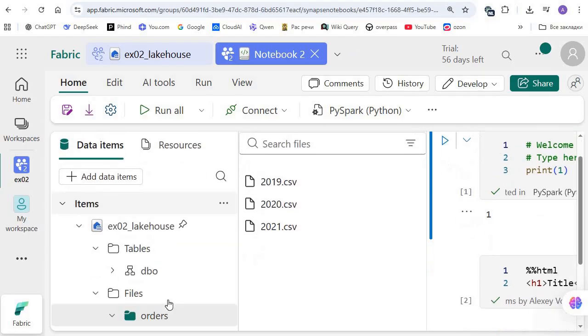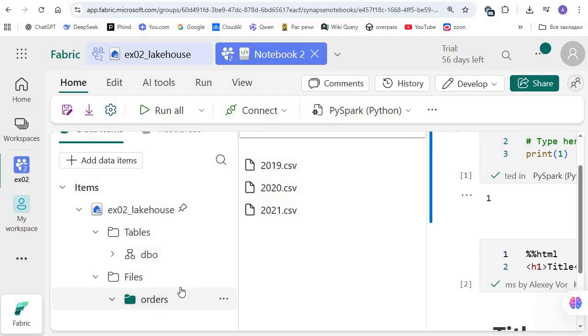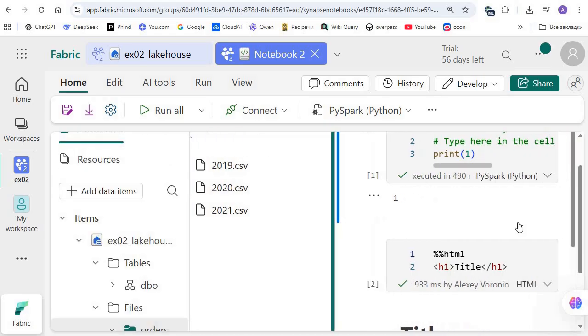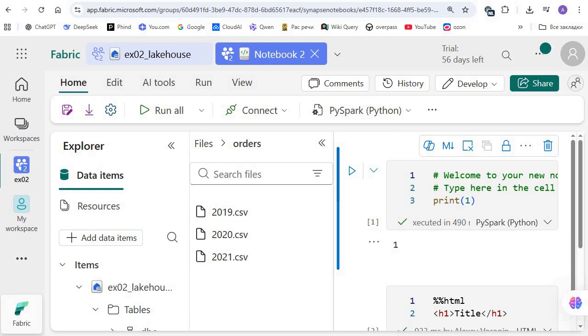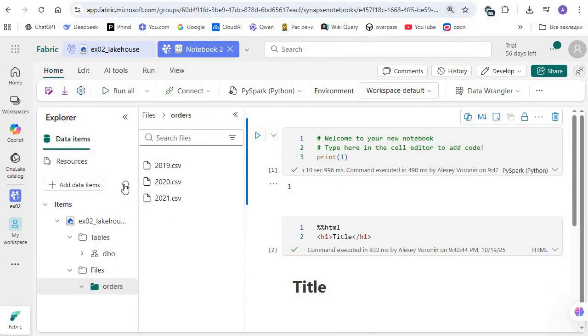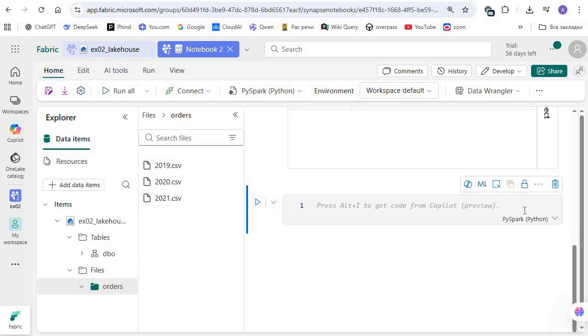Now we are under notebook and we see folder others, and we see 3 files under this folder others. This is our notebook, somewhat compressed though. Okay, that's better. Lakehouse, files, others, and here we have our files.